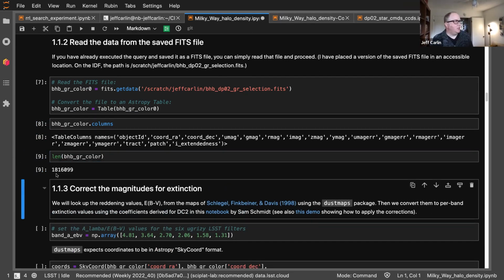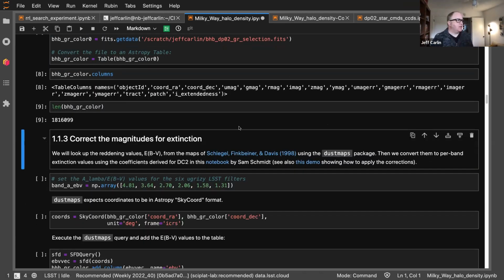It returned 1.8 million objects. And remember, I didn't specify any spatial constraints. So this is over the entire 300 square degrees of the DP0 data set. Okay, so we're going to try and whittle that down to just a sample of horizontal branch stars.